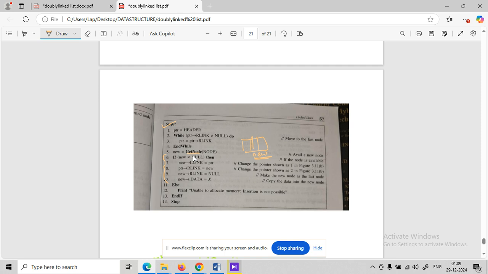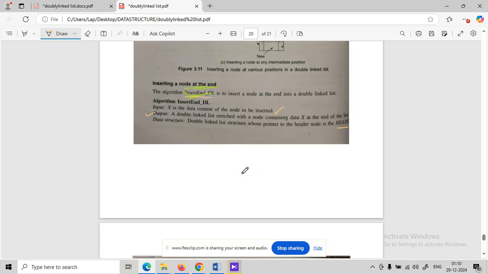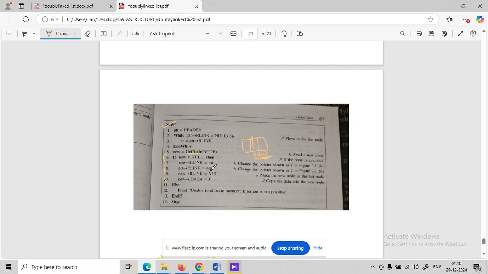Then what are the steps? New L-link equal to ptr. This is the new L-link field, and it saves the address of the ptr node. So new L-link equal to ptr. The next step is ptr R-link equal to new.